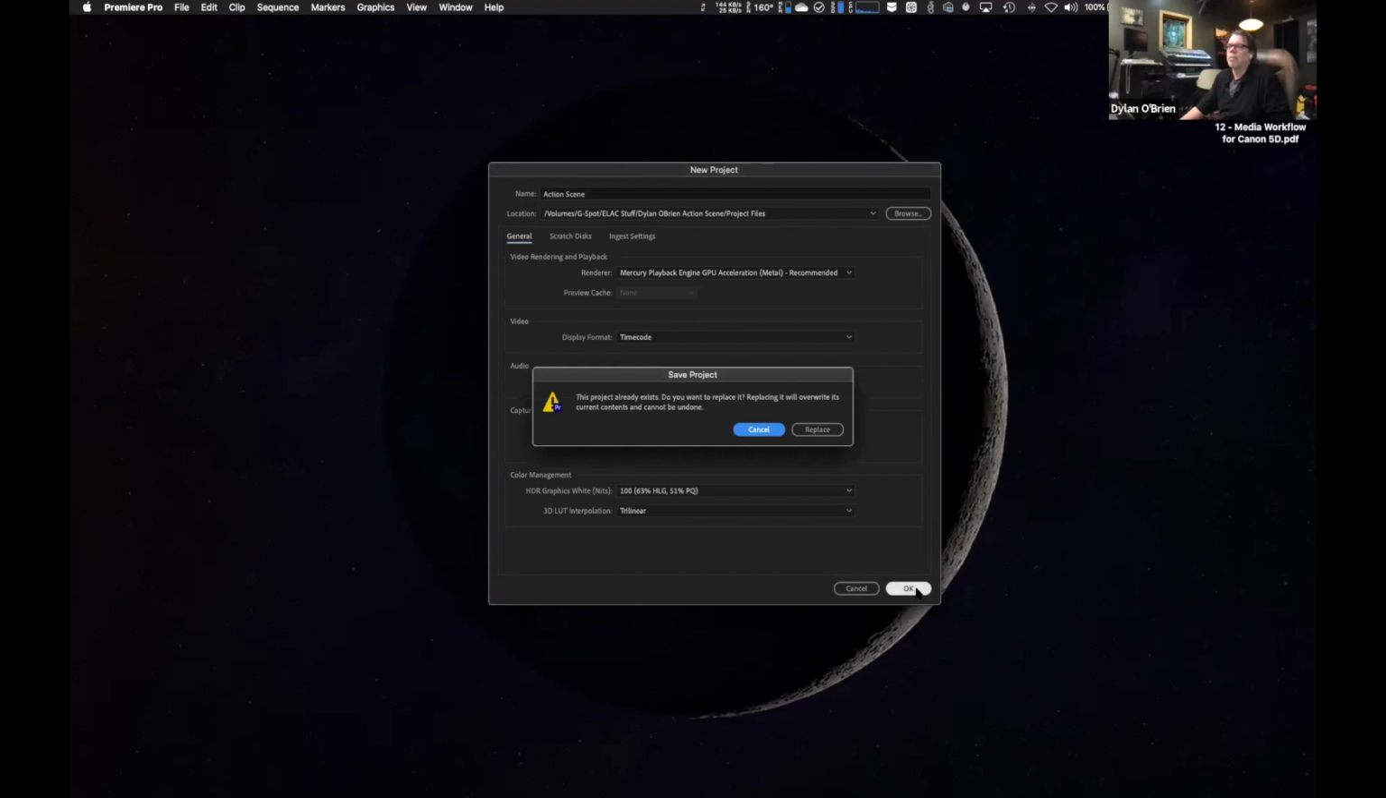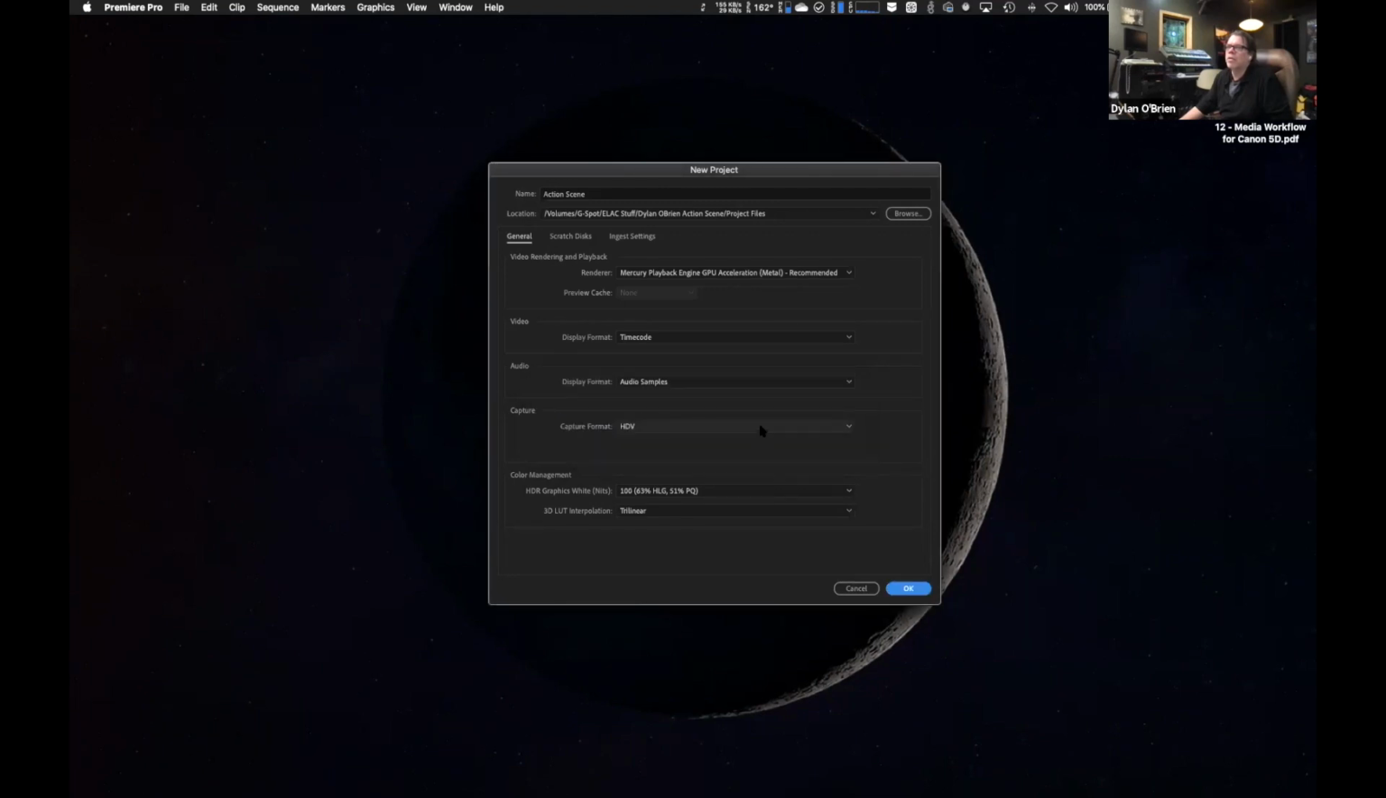Then I'm going to hit OK. It says already it exists. Do I want to replace it? I'm going to hit cancel because I don't want to save over it. So I'm going to rename this action scene test, just so I don't erase what I had.